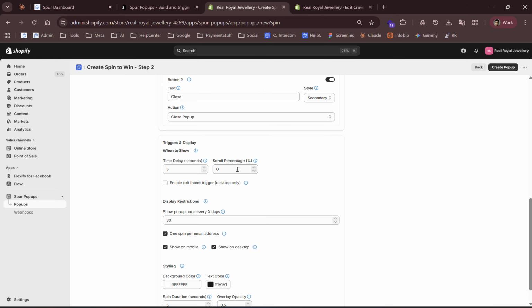And scroll percentage, that is something you can set up as if someone has scrolled 30% of the home page length, then they should see it. Both of those conditions will have to be met first before this pop-up shows up.